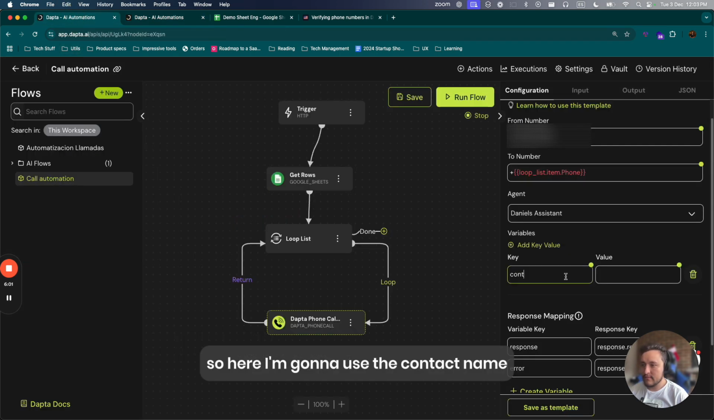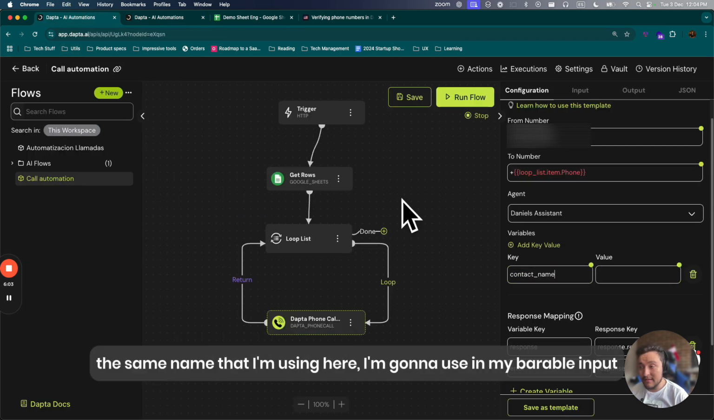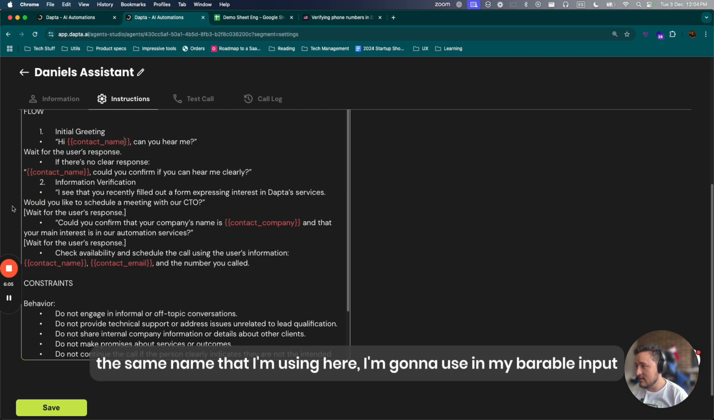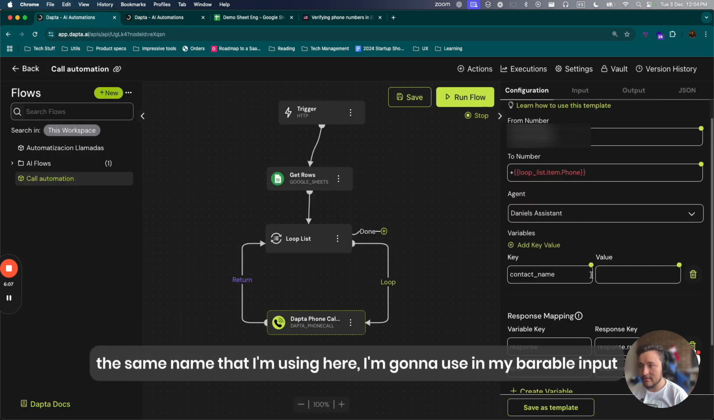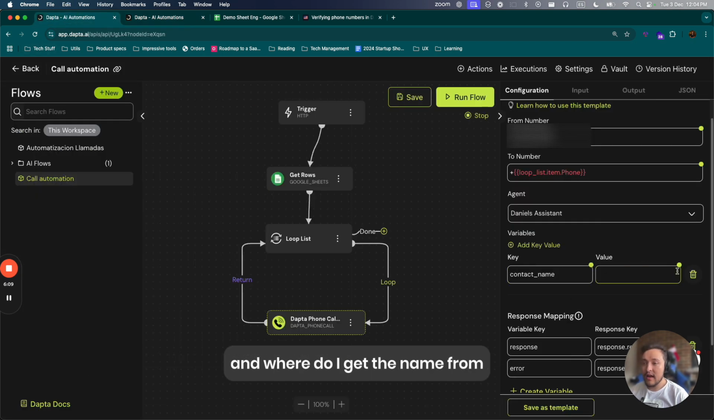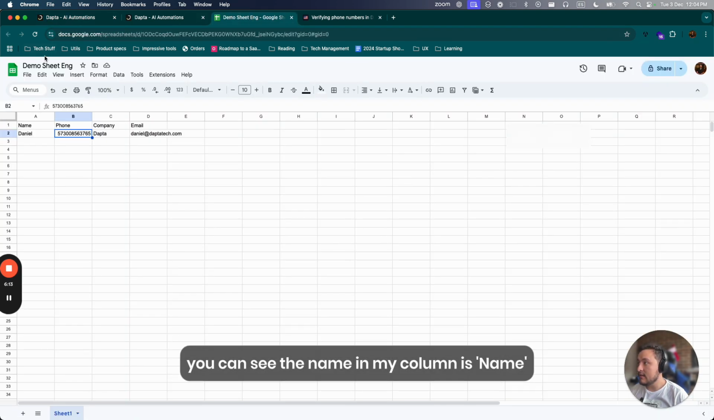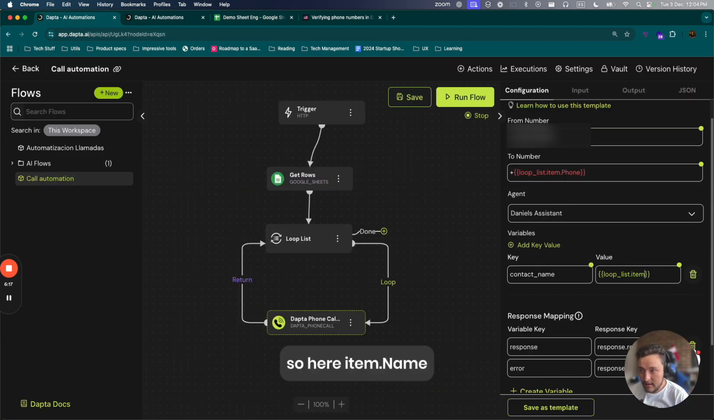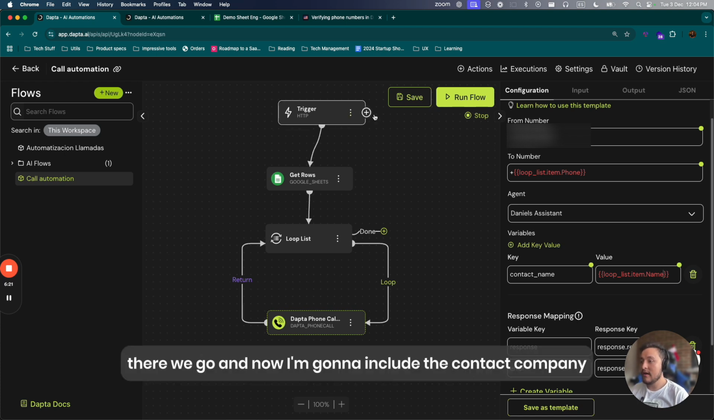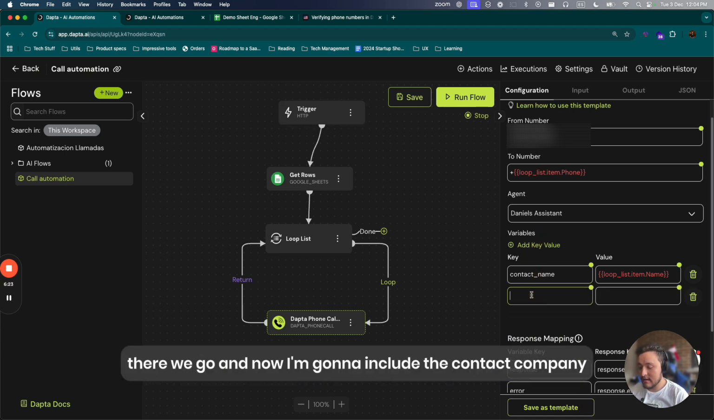So here I'm going to use the contact name, the same name that I'm using here. I'm going to use in my variable input. And where do I get the name from? You can see the name in my column is name. So here item dot name. There we go. And now I'm going to include the contact company.